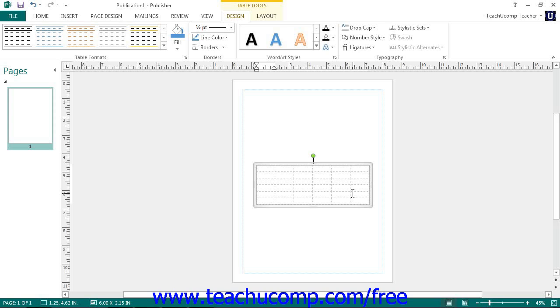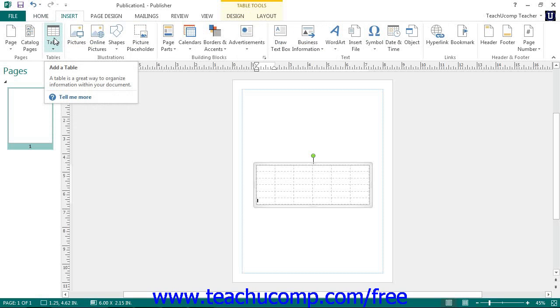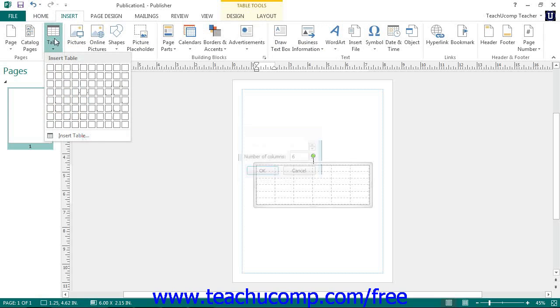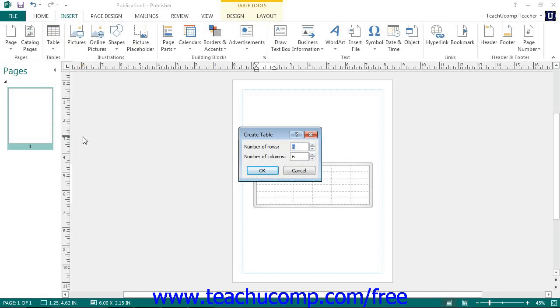Another way to create a table is to click either the Table button in the Tables button group on the Insert tab, or click the Table button in the Objects button group on the Home tab. Then select the Insert Table command from the button's drop-down menu. This opens up the Insert Table dialog box. In this dialog box, you enter the number of columns and the number of rows that you want the table to possess in the two boxes provided. You can then click the OK button to insert a table of the specified dimensions into your publication page.